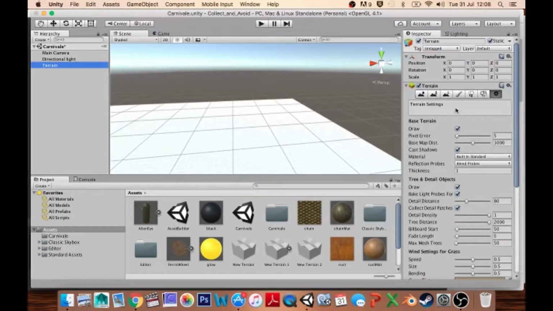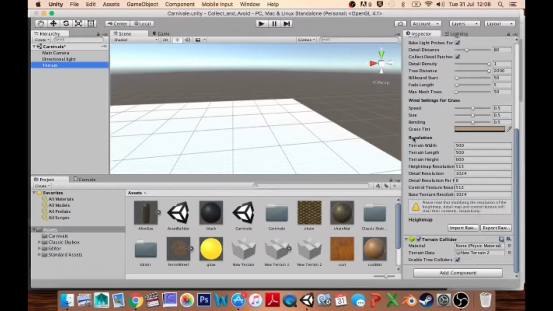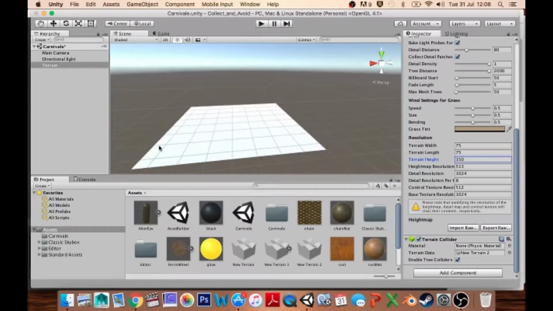This terrain's far too big, so with my terrain selected, I'm going to go to settings here. I'm going to go down to the bottom to screen resolution, and I'm going to change it to about 75 meters by 75 meters. And I'm going to limit the height to about 150. Okay, so what we've got now is a much smaller, more manageable terrain size.